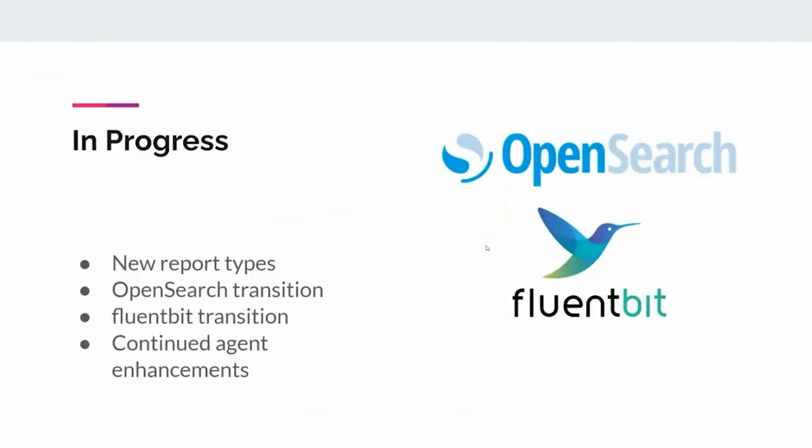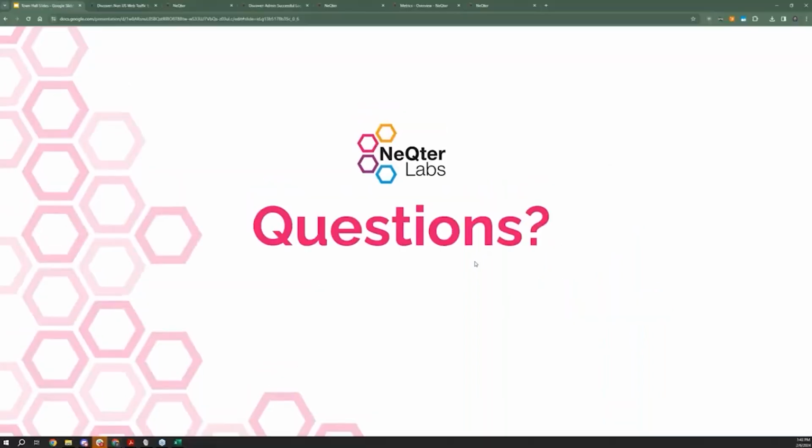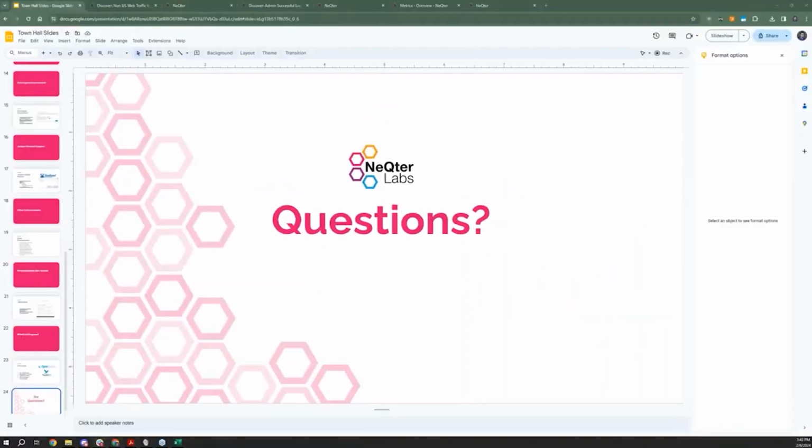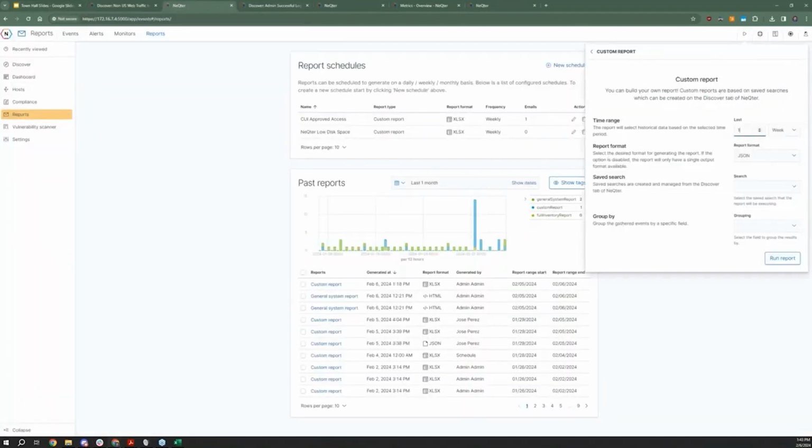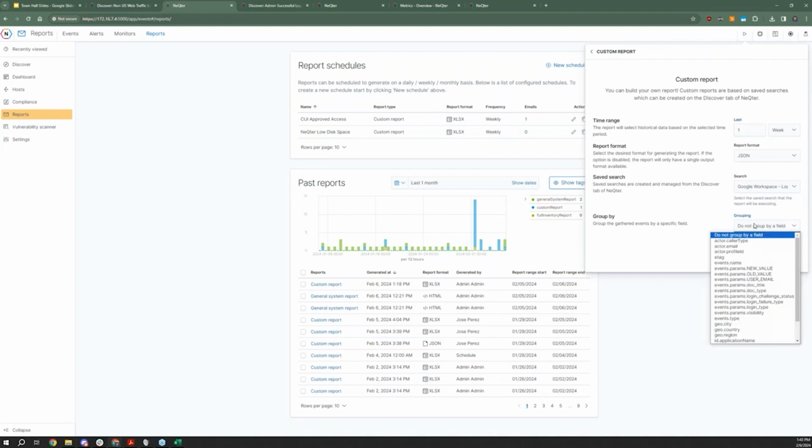Just going to mention one other thing when it comes to reports that we were talking about. When we have the group by field, it's going to be dynamic. So when you group it, the fields in the exported report are going to reflect what you group by and dynamically add.